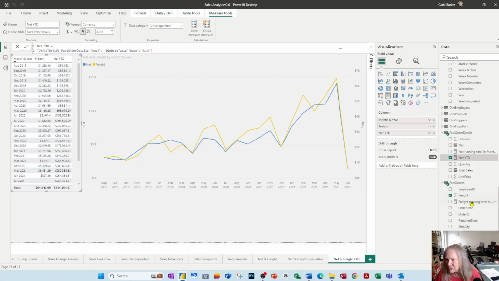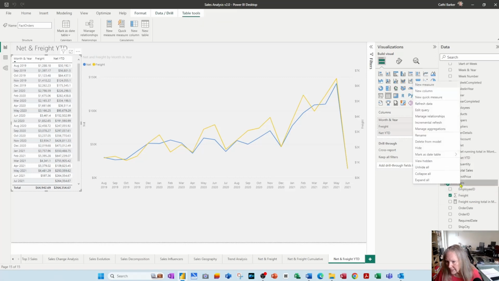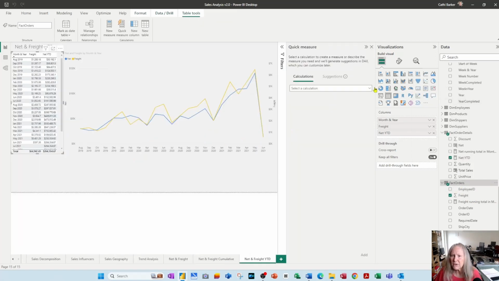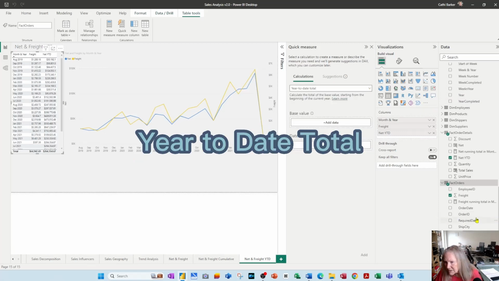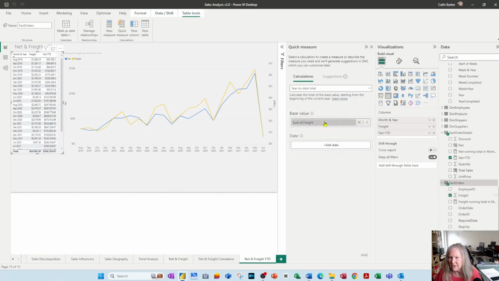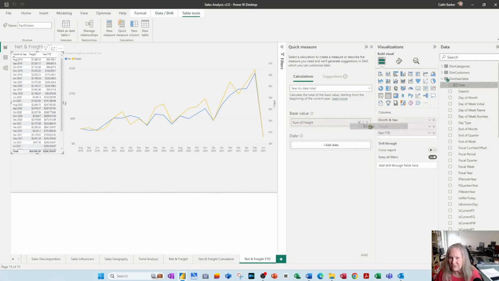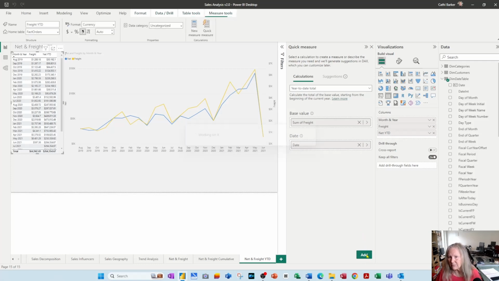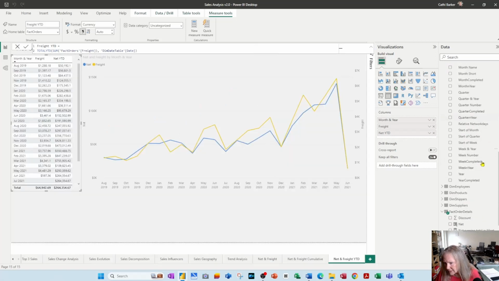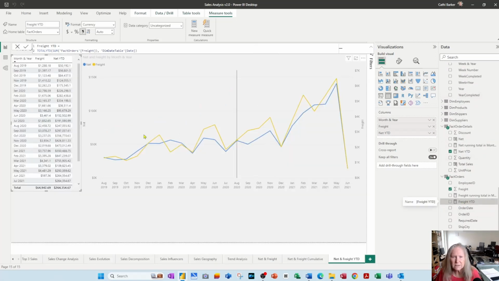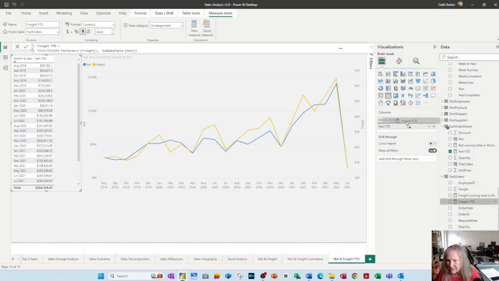So now I want to go to my fact orders, right click, create a new quick measure. Change the calculation or select the calculation year to date total. Give me the year to date for freight, that's my base value. But I need to say for what particular date. So I'll choose my date field from my date table. I'll click add, which creates that year to date value, and I'll close the quick measure pane. As I scroll down, I can see my freight year to date.